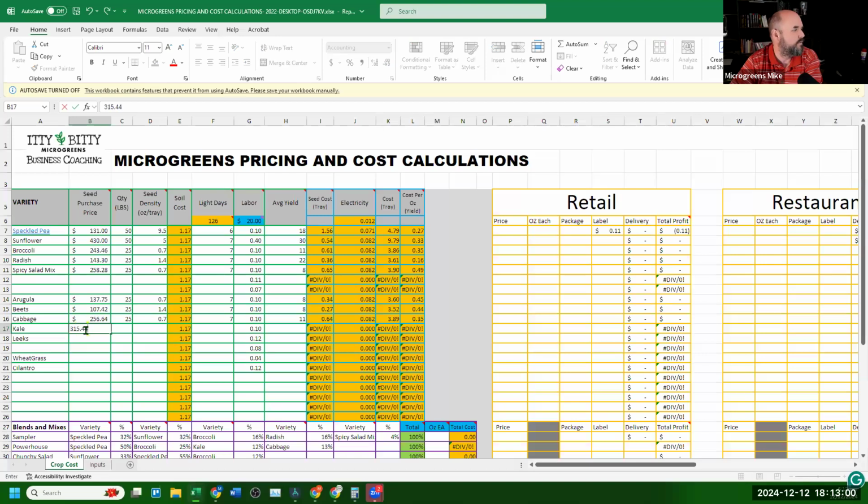Kale, 315.44, 25-pound bag, 0.7 ounces, 7 days under lights, and we are averaging 11 and a half. We're going to call it 11 just for round numbers. So 37 cents an ounce there.